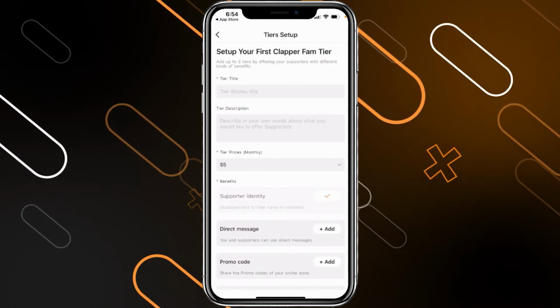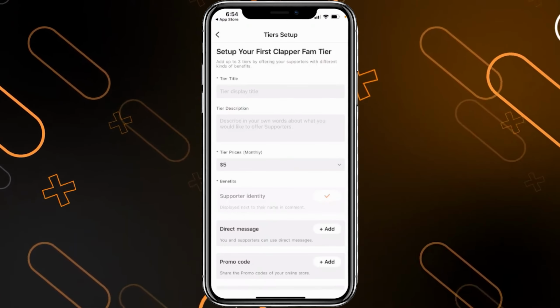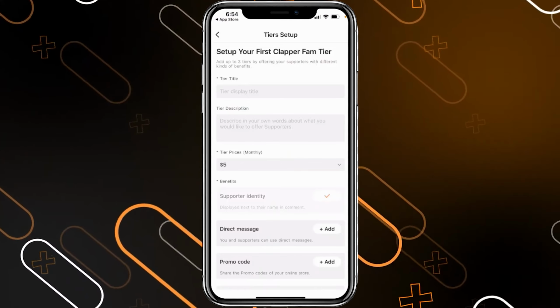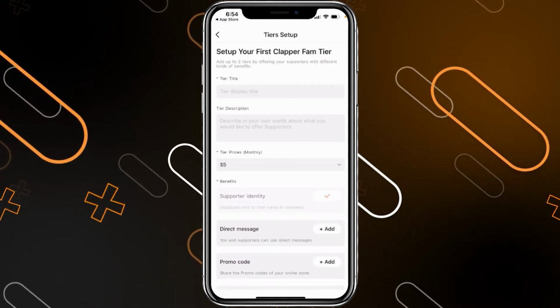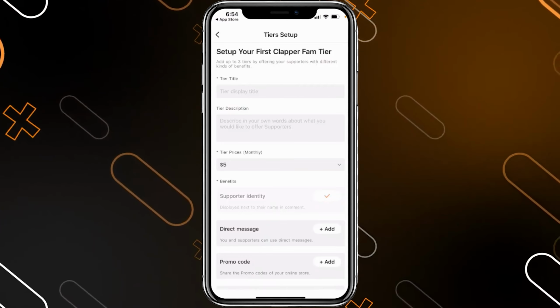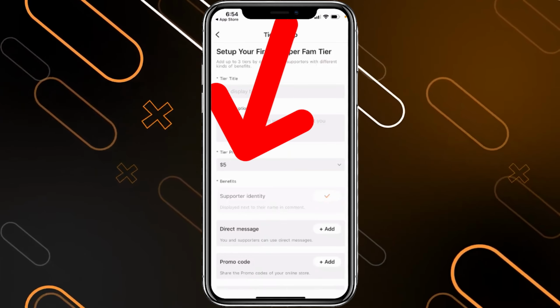It will show you here all the tiers that you can actually make for your own subscription and create different tiers of subscriptions and give people different perks according to which tier they are in. And you can also set a specific price for each tier.